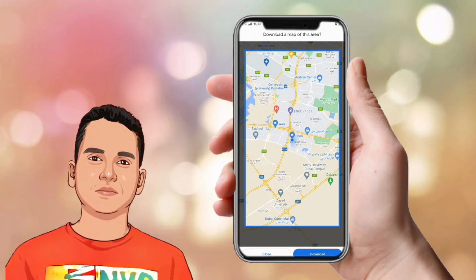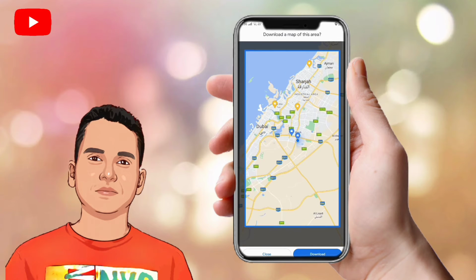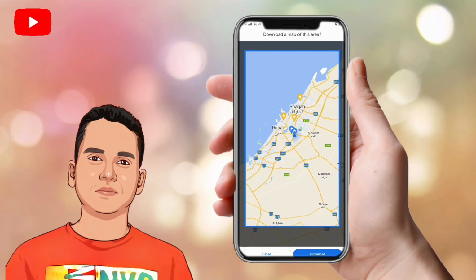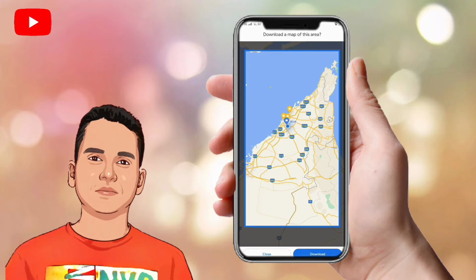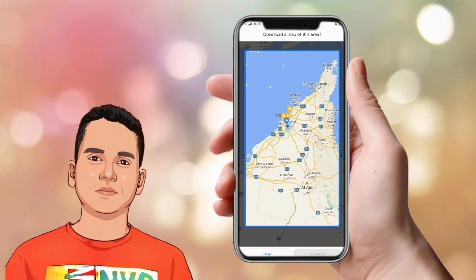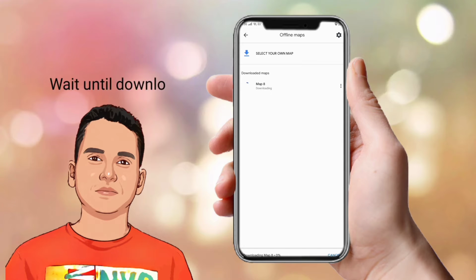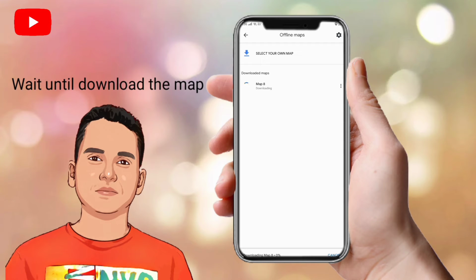Then here you have to select which area you want to save. For example, I am making it for the whole UAE. So I will just zoom in, zoom out. Okay, like this you can do. This is enough for me because in Dubai, in the UAE, I can go anywhere. So I have to click on download. Here you have to give some time for downloading the map on your mobile, so you can use it offline.